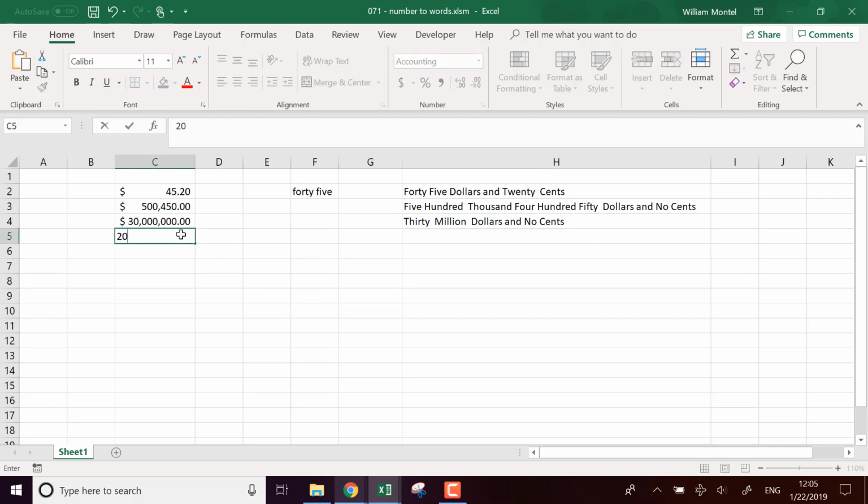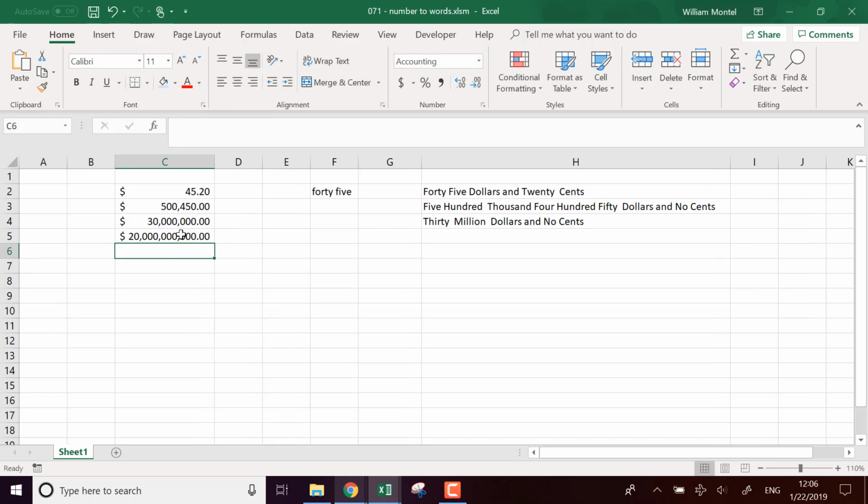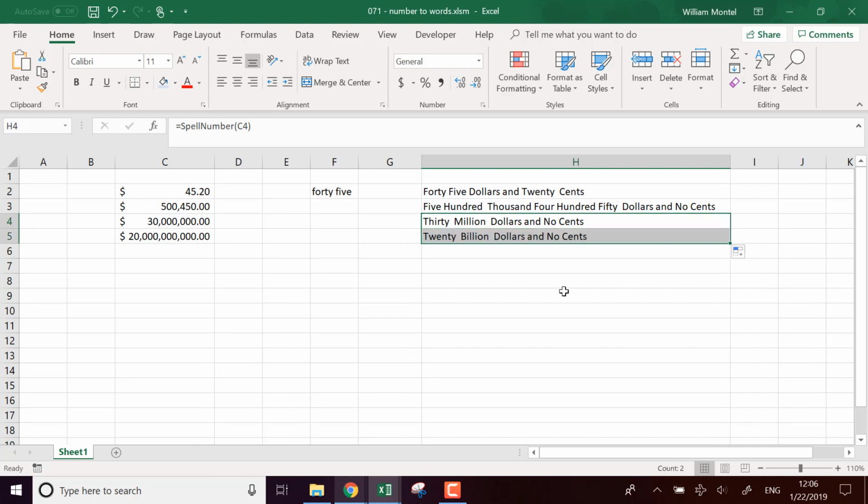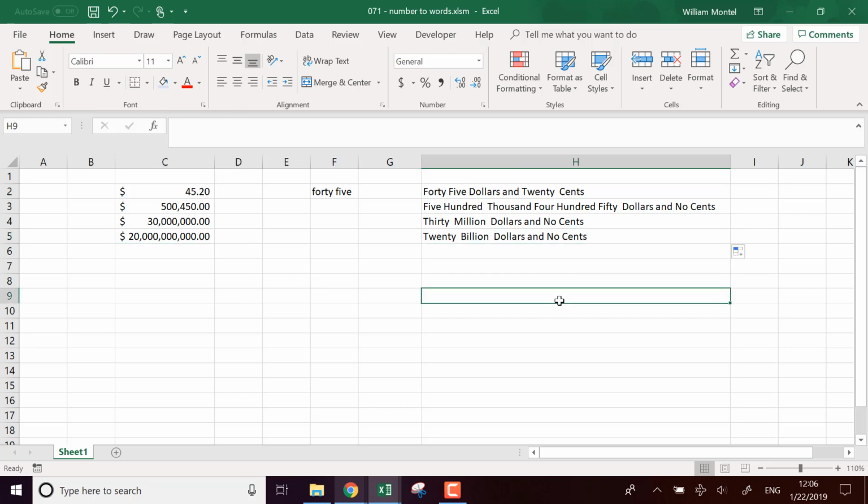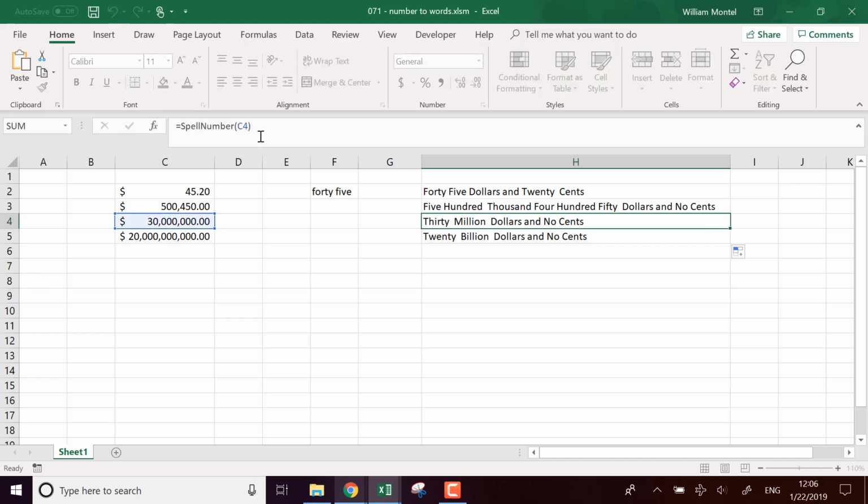Maybe let's try for 20 billion. See how it works. Does it work for billion? Yes, it does. So it's a very handy function, works for any kind of amount, and allows you to write any amount into full text. Don't forget to download the file. This way you can reuse the SpellNumber function.